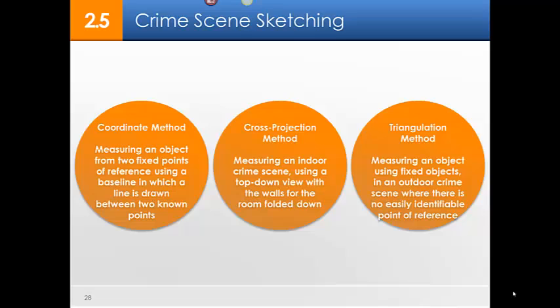The triangulation method is a bird's-eye view of the scene that uses fixed objects from which to measure. This is particularly useful for sketching outdoor crime scenes where there are no easily identifiable points of reference. In this procedure, two or more widely separated points of reference are required. The item of interest is then located by measuring along a straight line from the reference points.